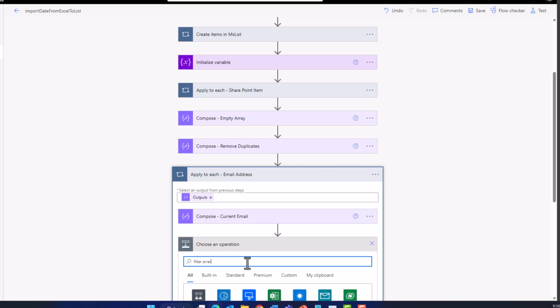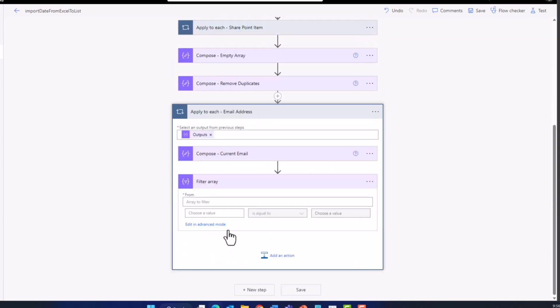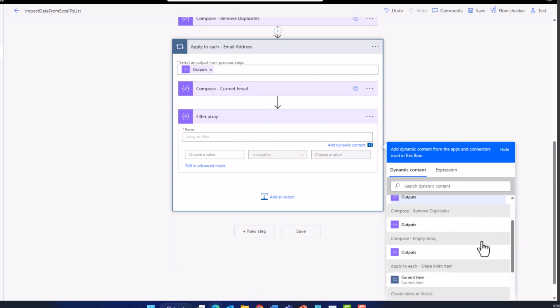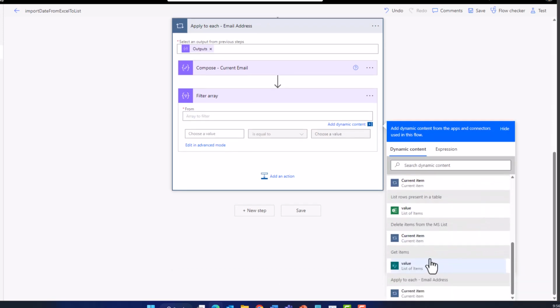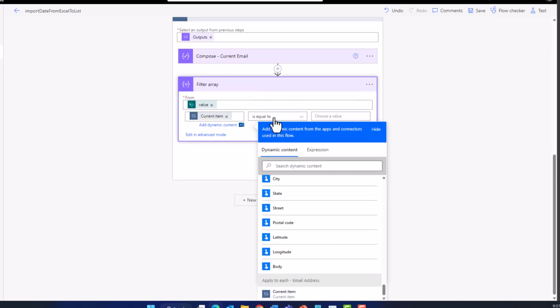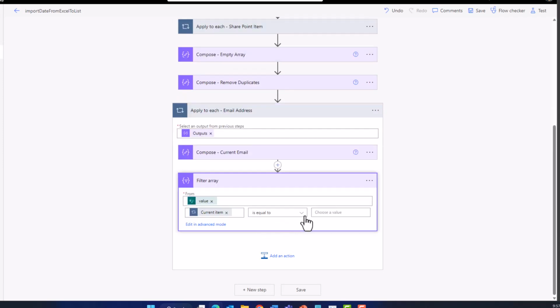Now let's add an action to filter our items per the current email. So we search for Filter array, click on Filter array. In the From field, we need to get the value from the Get items action. So let's scroll down, find the Get items action and click the value from it. Then from the choose a value field we choose current item from the apply to each email address, then equal to, so the filter will be based on the email address.